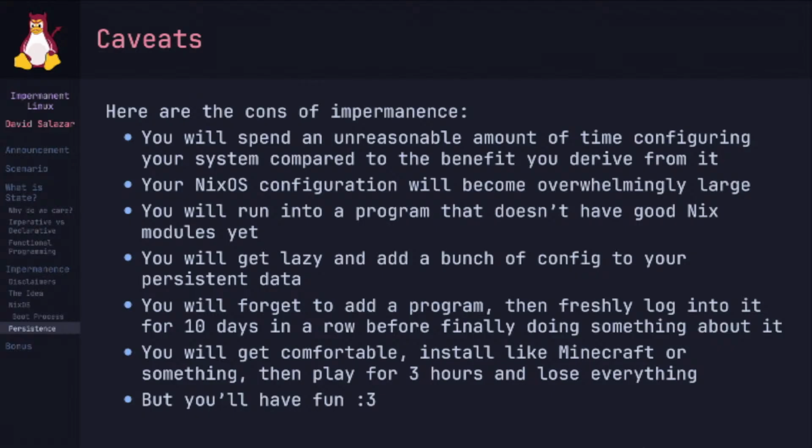What's the question? You said all the stuff that isn't persisted is on a temp FS, right? That is one way to implement this. I'm going to get to that in one slide.